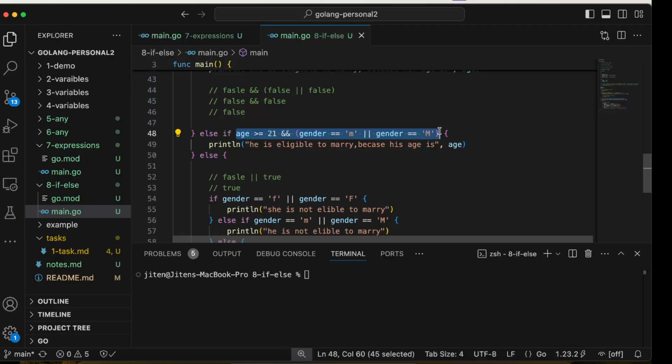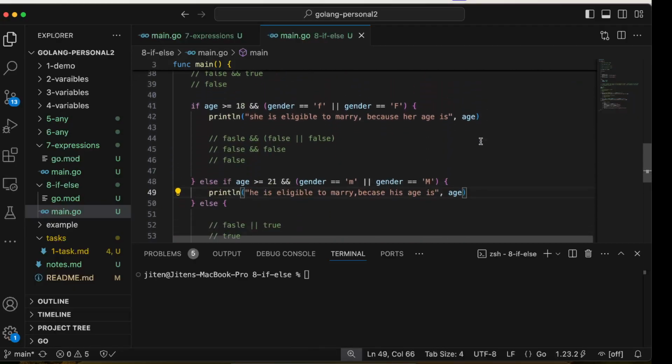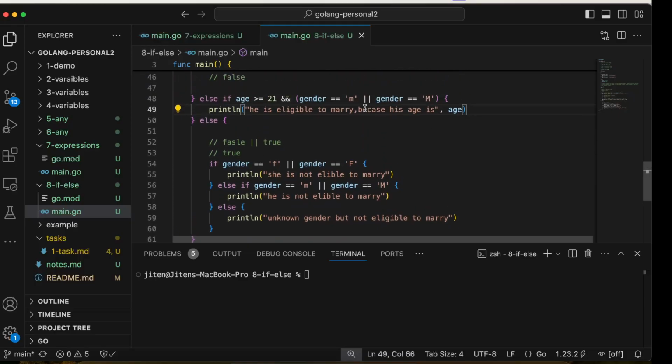If true, go into the if. If false, go to the next condition. Again check, again go. That's what it does. More than that, it doesn't know anything. Loop is also the same thing. That's what it is about these if else conditions and else if conditions.